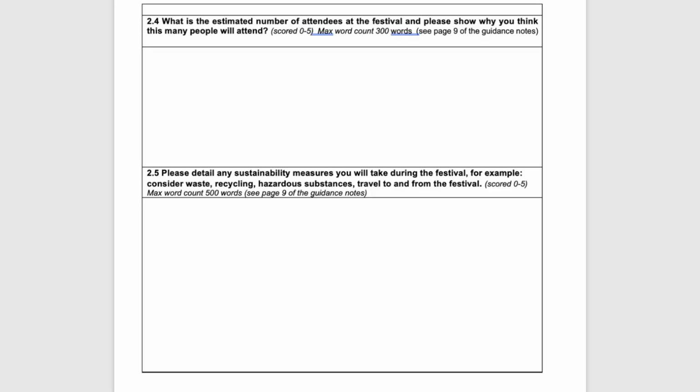Question 2.5. Council encourages festival organisers to implement sustainable practices and encourage attendees to do the same. For example, consider waste and recycling, use of biodegradable products, consider travel to and from the festival. This question asks the applicant to detail the sustainability measures being considered.